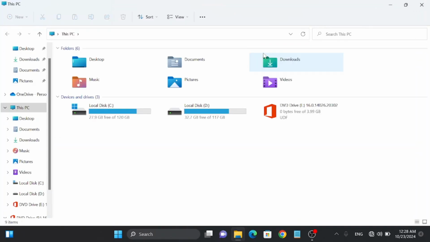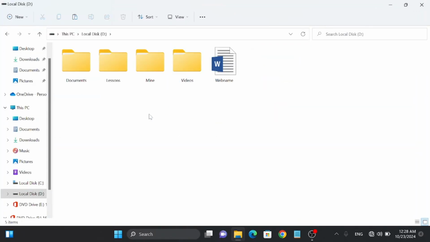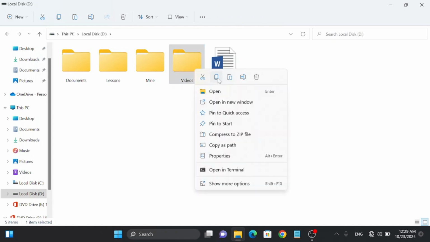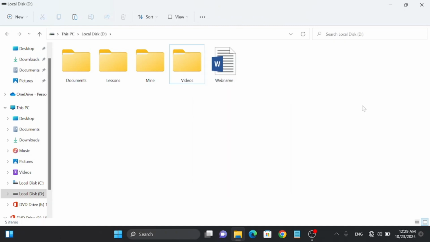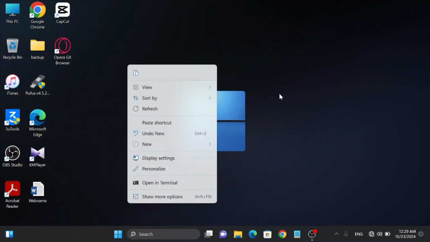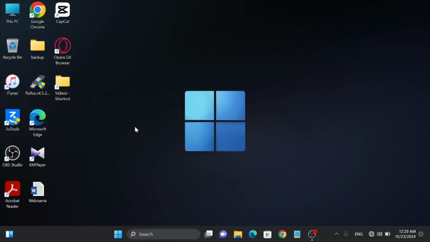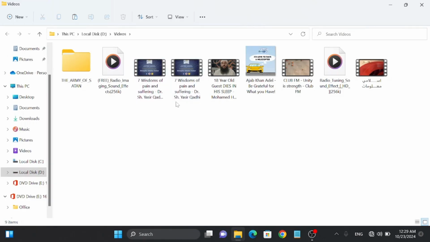I have this folder in This PC, local disk. I don't want to come to This PC, go to the local disk and open this folder every time. I simply want to open this folder from the desktop. There are many ways, but this is one way. Right click and copy this, not cut, then come to the desktop, right click and paste shortcut. Whenever you want to open that folder, just press it and the folder is going to open.